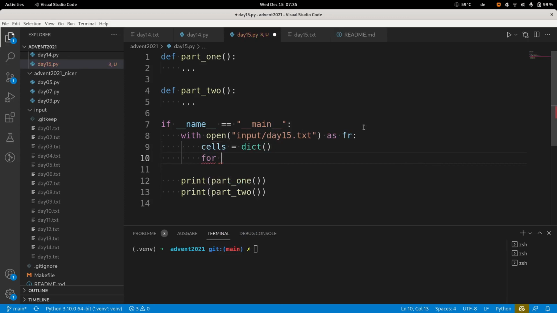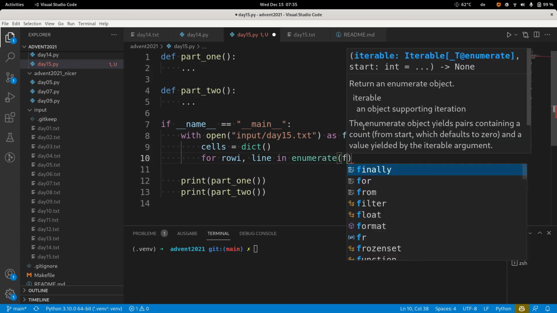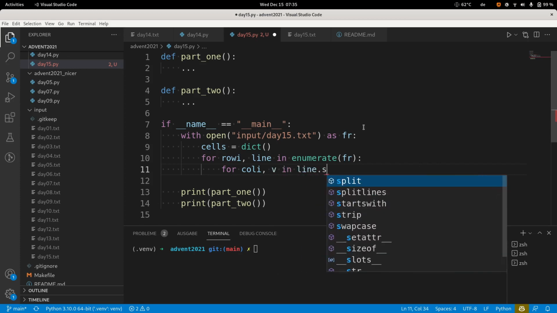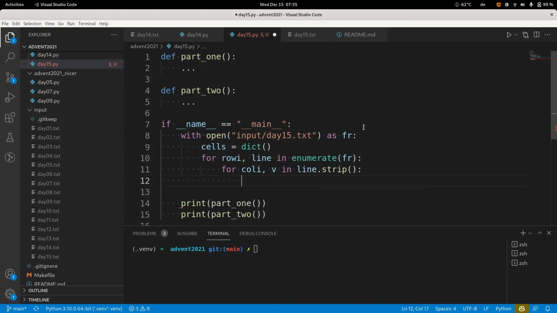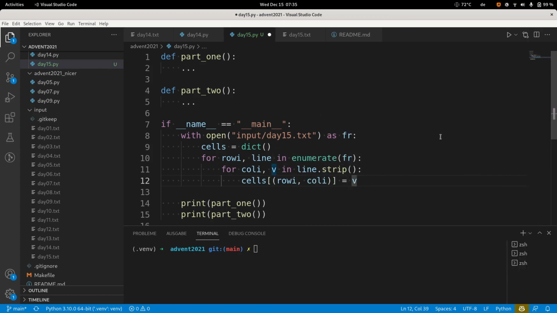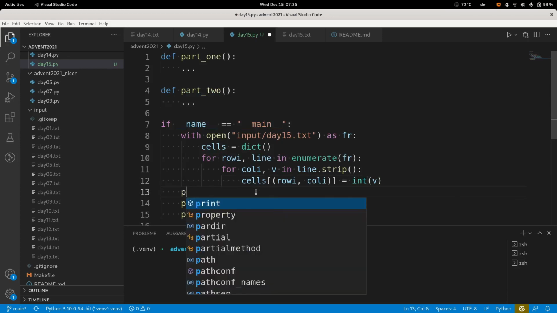Then for every line I have to iterate, but I also need the index, so I call it row index i, and line in enumerate, and then I do the same for the column. So for column index and value in line.strip, so I ignore the newline at the end of the line. I now have the row and column, so I simply put them into the cells: cells of row i and col i is equal to v. But v is actually a string of only one character, so I take the integer value. And this is the dictionary, so I can already print it to get an idea of what it contains.